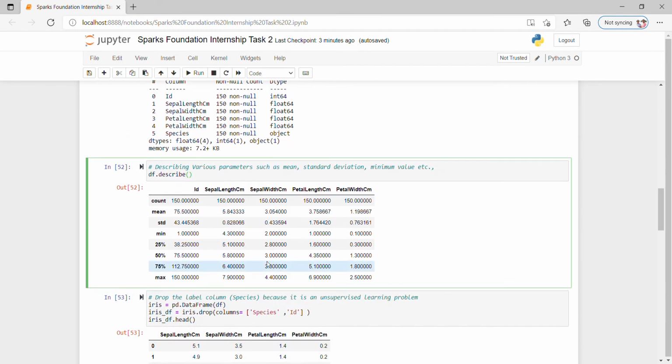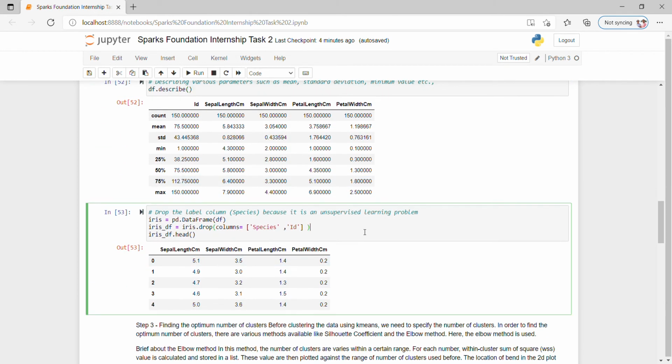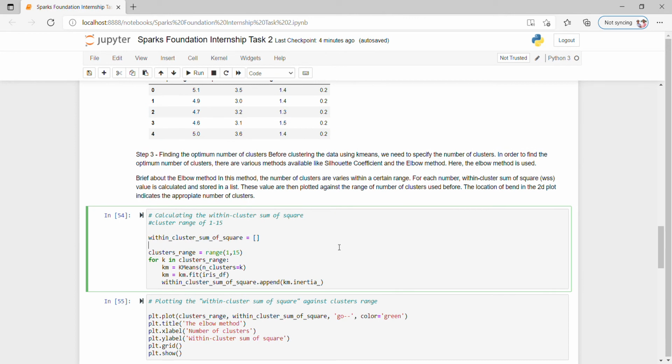Next step is to determine different and various parameters or values like mean, standard deviation, minimum value, etc. Now, we need to drop a label column since it is an unsupervised learning problem. Next, we are calculating the within cluster sum of square for the cluster range 1 to 15.